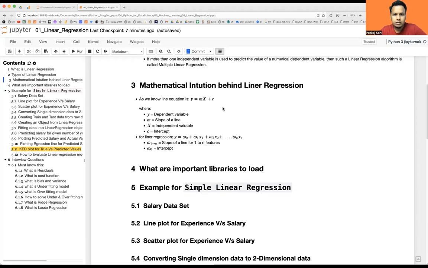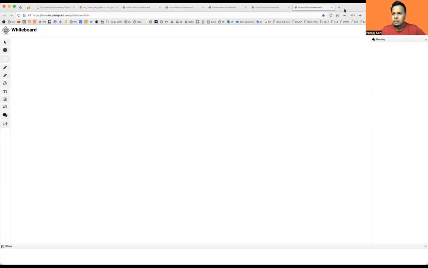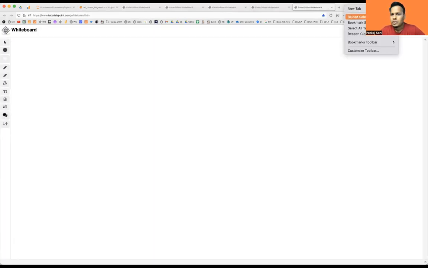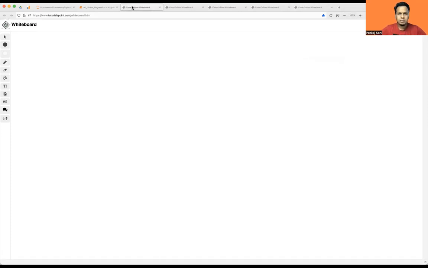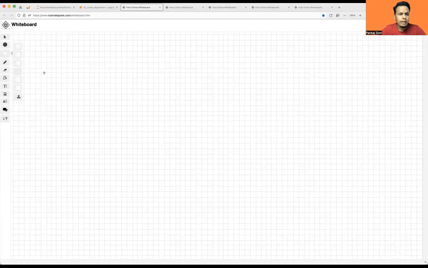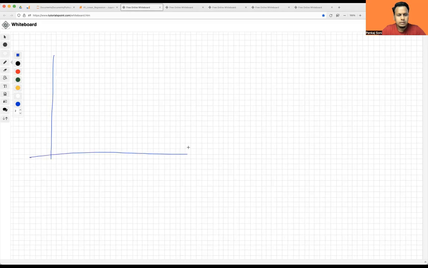So what is mathematical intuition? Before reading this, let me go to the whiteboard. Then I'll explain what the line equation is. So let's say I have a line here, and you have some data here, and maybe it has some linear relationship.